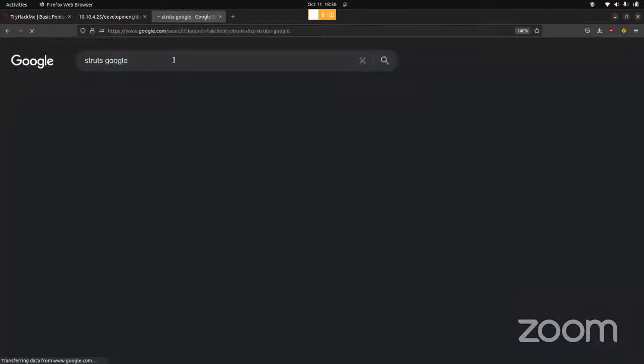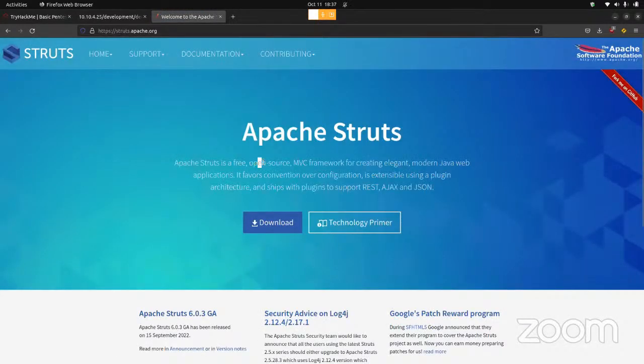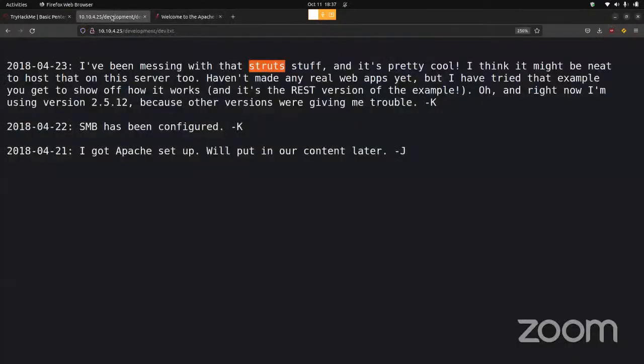What is Struts actually? So Apache Struts, okay, that's interesting. Apache Struts is a free open source model view controller framework for creating elegant modern Java web applications. Okay, so we can already see there's going to be some Java involved here. It has an extensible architecture, and ships with plugins to support REST API, AJAX, and JSON processing. Interesting. So that means there is something like that going on here. Oh, right. I'm using this version because other versions were giving me trouble. Okay, so they have told us what version they're using.